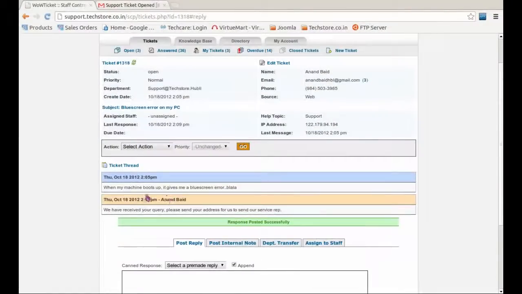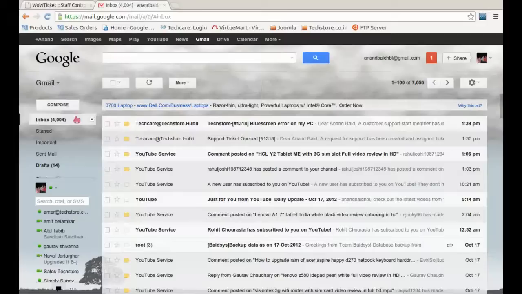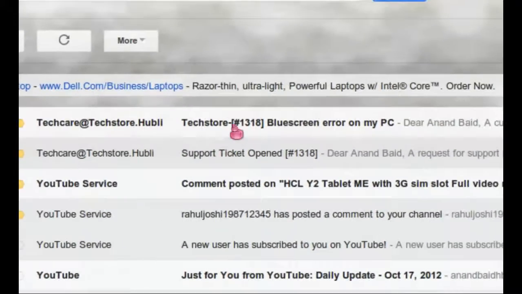The reply has been posted. We have received your query. Please send your address for us to send our service representative. And he would have also got an email on similar lines. Let's just refresh the mailbox. Yes. This was the first mail over here, and this is the second mail which has been unread as yet.